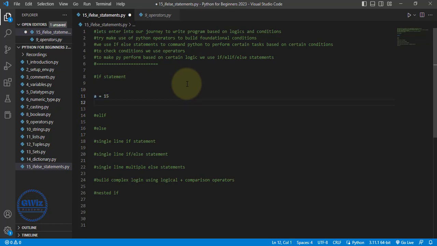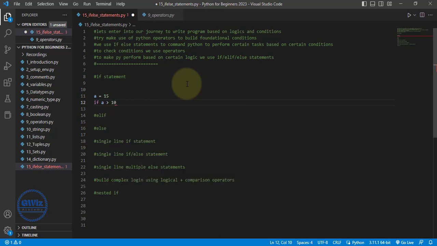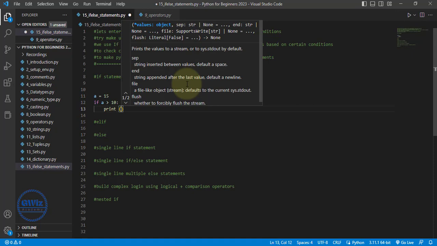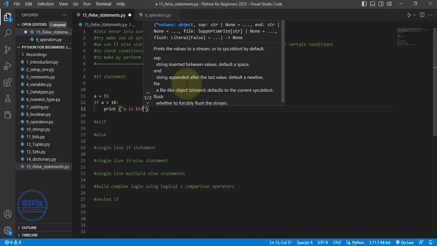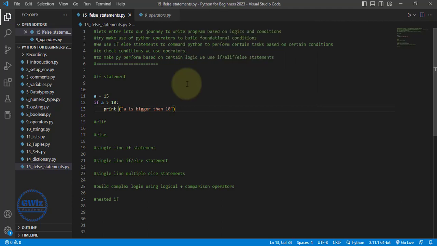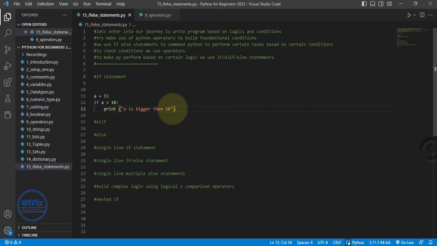So let's see what the syntax is to write an if and else statement. If a is greater than 10, I'll use a colon, then on the next line, print a is bigger than 10, right? Simple, right? Perfect. Now click on save and run this program. A is bigger than 10. It's extremely simple to understand, right?